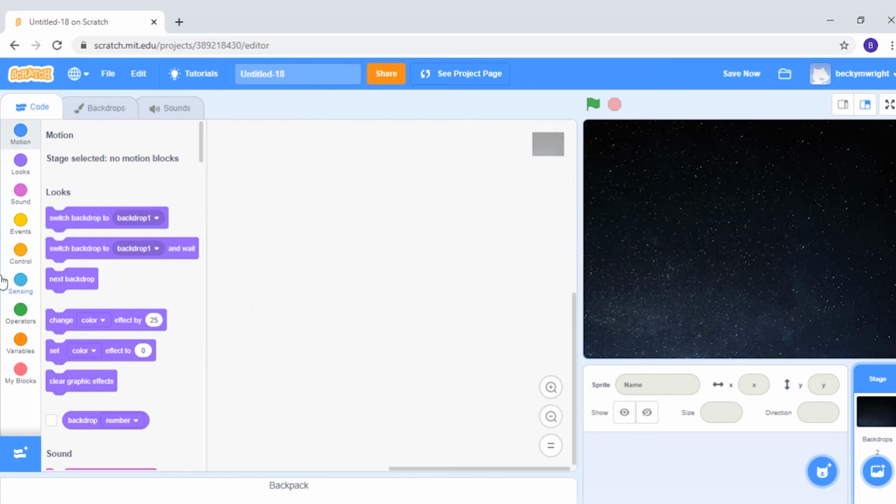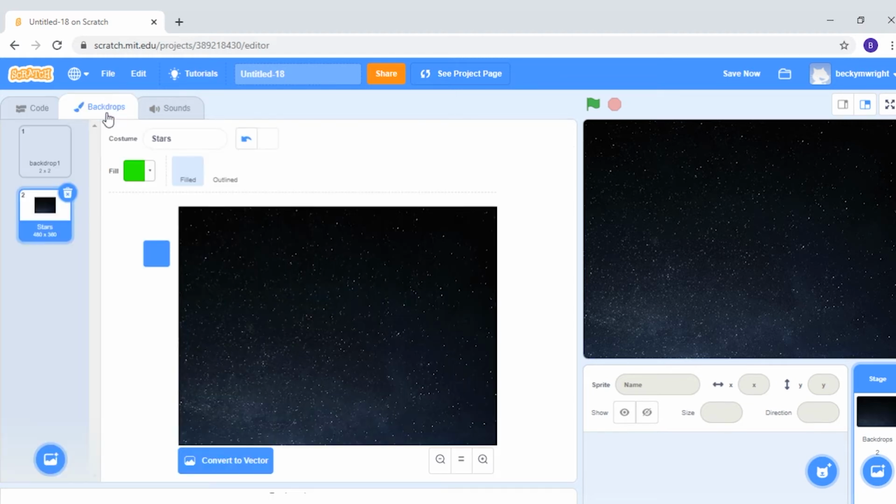Next, we can click on the Paint Backdrops tab, which is located here. This will bring you to the area with all the tools that will allow you to design your own backdrop. We will use this rectangle tool here to draw our maze walls. Click and drag out the rectangles to create your maze walls.